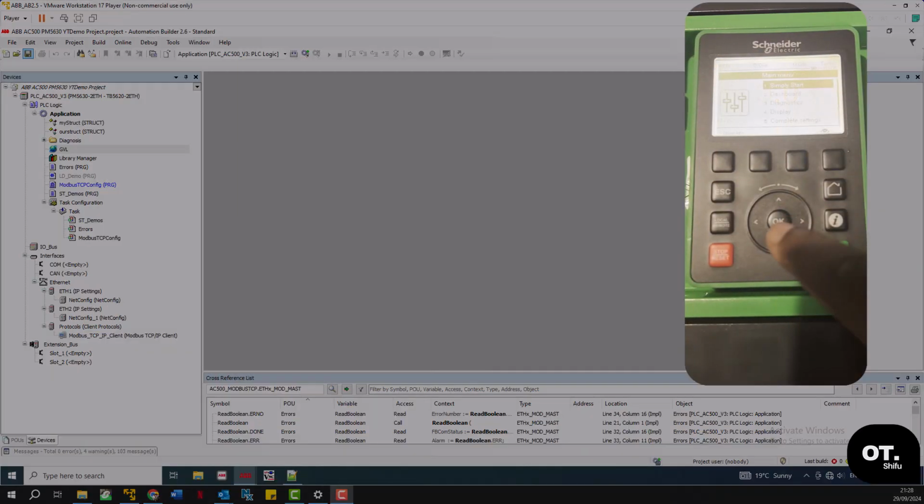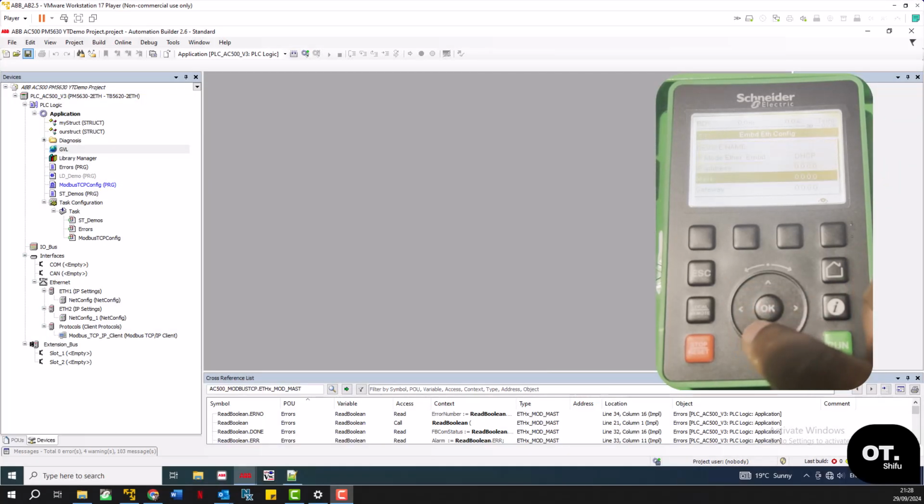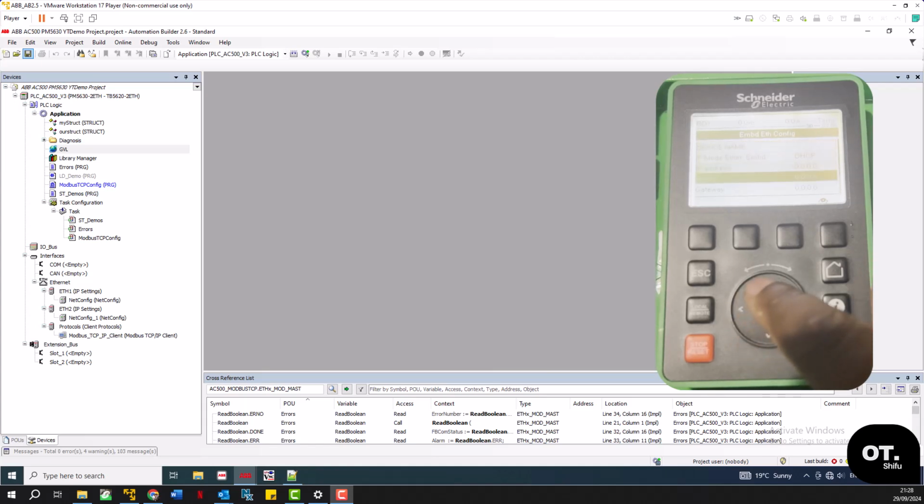So we start by assigning an IP address to the embedded Ethernet card on the VSD. So we go to communication, we go to embedded Ethernet config. You can configure the device name, you can pick and choose whether you want to use a fixed IP address or you have a DHCP server that assigns IP addresses to your device.